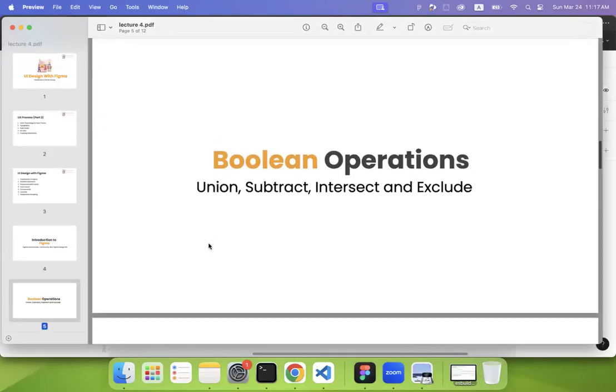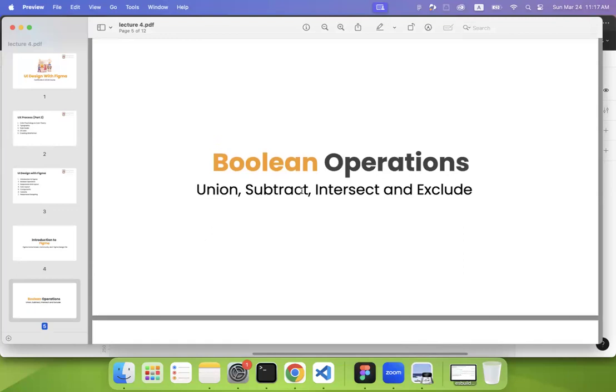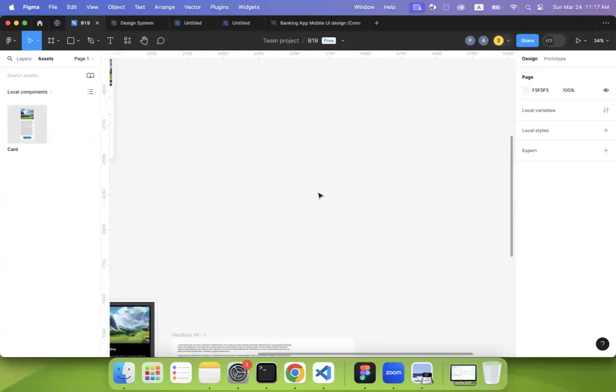Okay, in Figma, we have Boolean operations. We have union, subtract, intersect, and exclude. So if I demonstrate it to you, one question that I'm having.